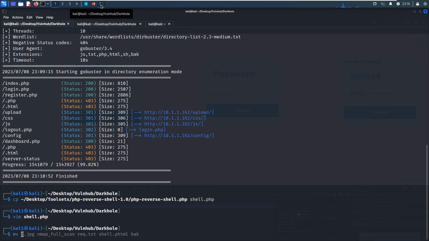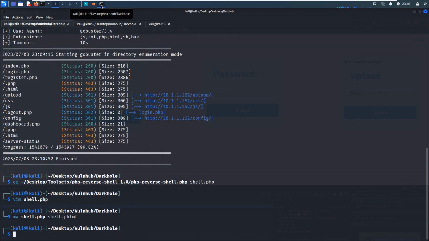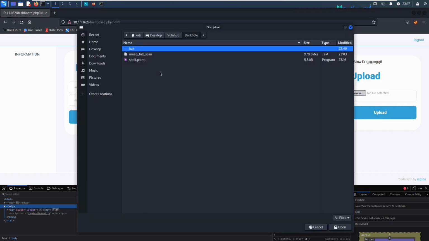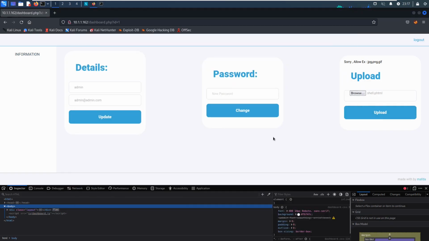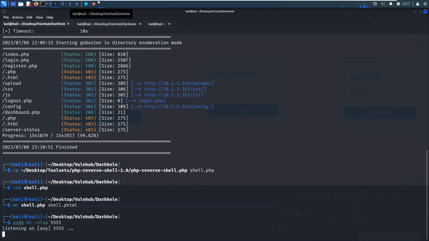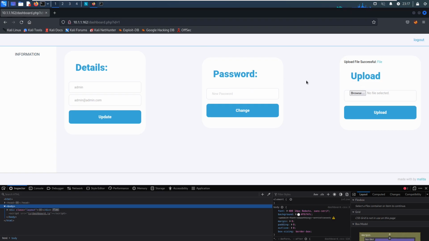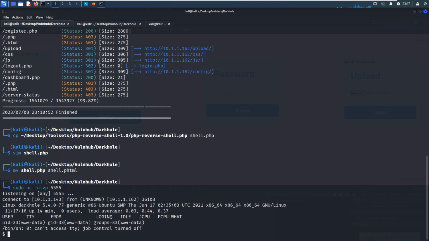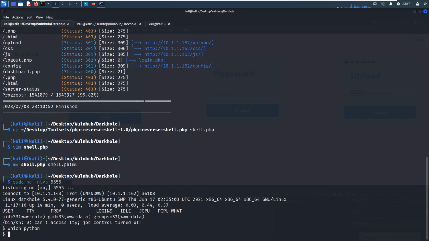Also, the easiest or the first way we need to try is to modify the extension name. Okay, we can rename the shell to phtml and go back to our admin portal, log in and upload. Yeah, it uploaded the file successfully. So we need to set up the listener and go back to our admin page, and then we can click or access this file. We got the reverse shell and we can check Python. Python 2 is not installed.